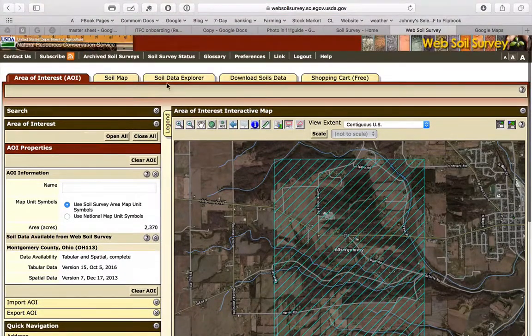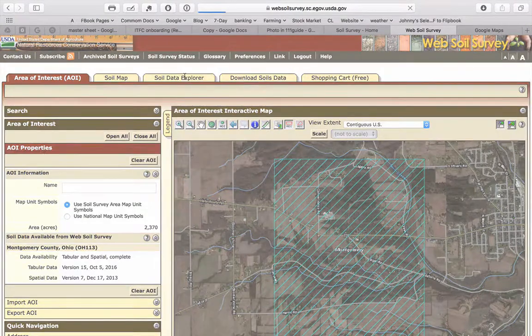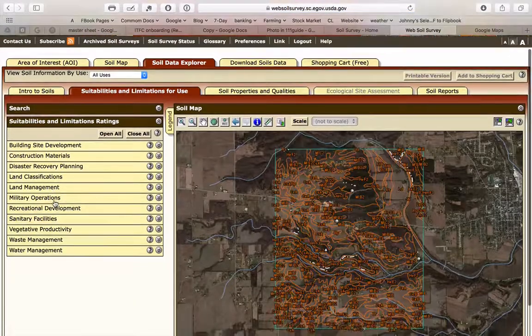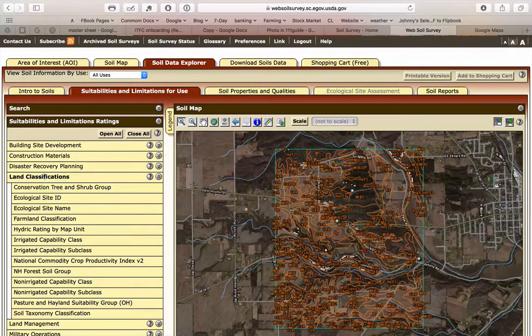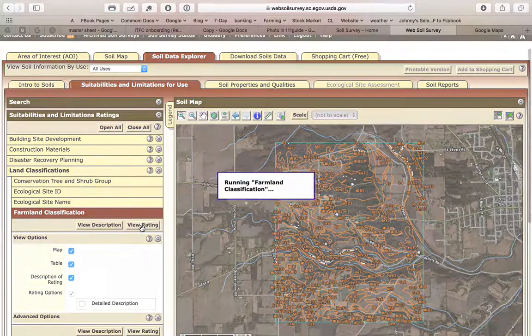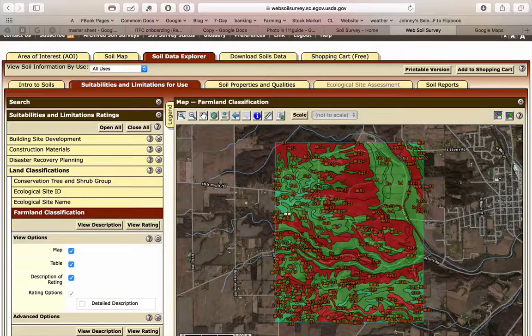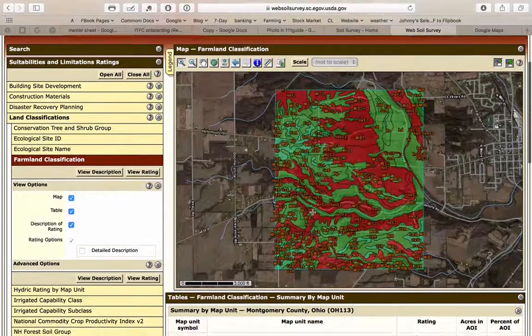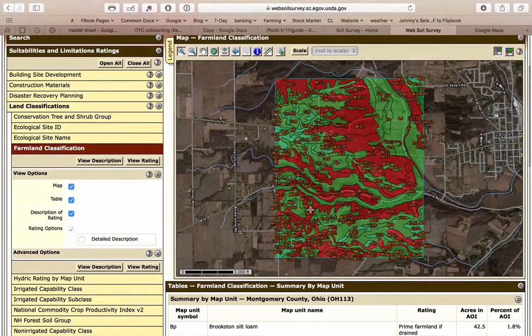Then we'll go over here to Soil Data Explorer, and then down here to land classifications. If you notice right now, it shows us the different soil types, but gosh, who has time to click on all of those and figure out what is good and what's not? Well, if you go to Farmland Classification and then click on View Rating, that allows you to really quickly see that these green areas here are good and these red areas are not good soils for farming. You can also see that lighter green, which is a different classification as well. It allows you to easily look at a large area and figure out where you should be devoting your effort to acquiring land and that sort of thing.